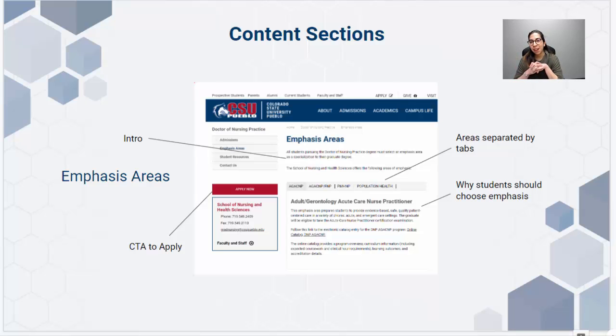Now for the very last bit of content support, we're going to go over emphasis areas and what we look for as far as content for these pages. So this is just a standard layout for the emphasis areas page. We have an intro, then a call to action to apply, so the widget with the call to action to apply, just because there is nothing else on that page that prompts the application or that next step once they've reviewed this content.